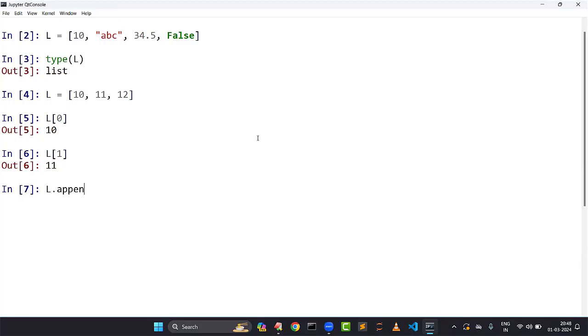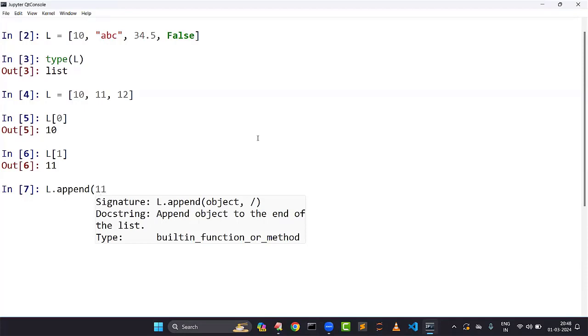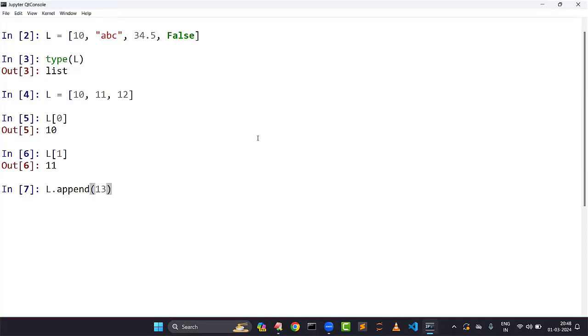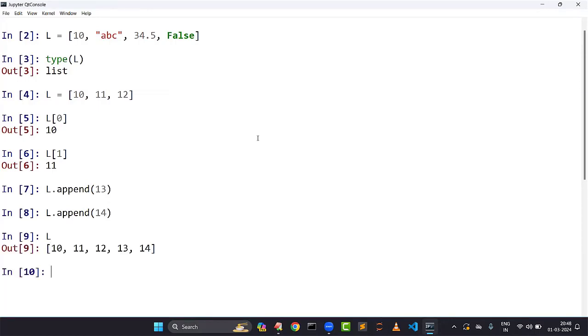Can I add a new object? We have the append method. By using this append method, you can add a new object into the list. If you print the list, you can see already we have 10, 11, 12. Now we added two more extra elements like 13 and 14.